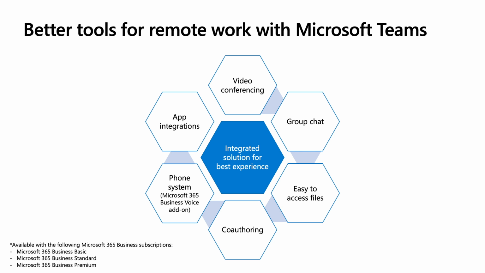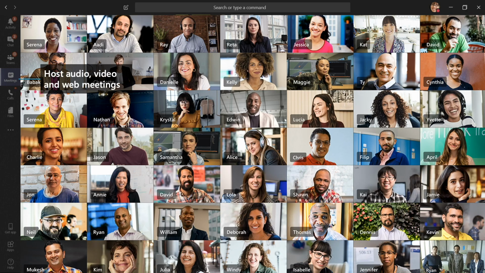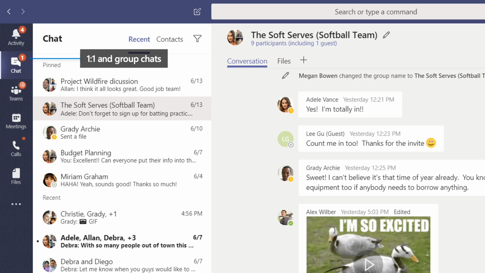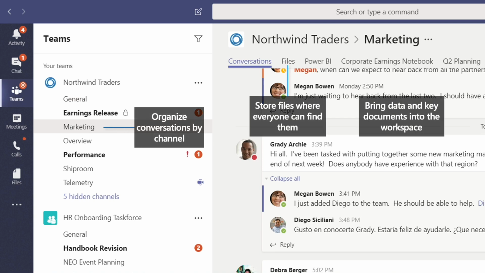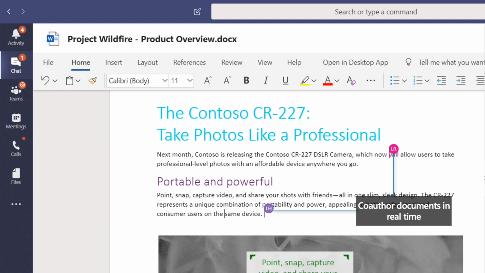I'm just going to show you how the product looks and what you can expect by adopting the solution. The main goal for Teams is to host audio, video, and web meetings. You can also do one-on-one and group chats, which you can determine the topic for. You can also organize conversations by channel, and those channels can be defined as you want. And of course, you can also store files where everyone in that specific team can find them and bring data and key documents into the workspace.